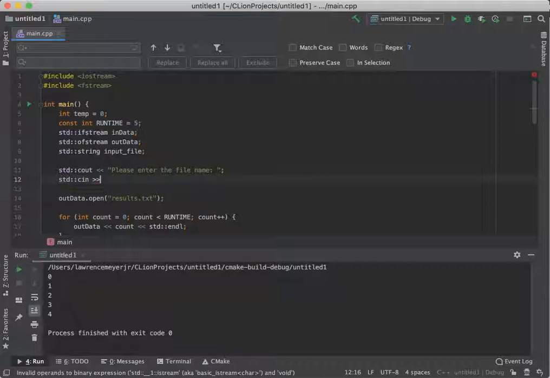And as always, file names can't have spaces in them, at least not currently, so we're just going to go ahead and read it with a standard cin. And then we'll take our input file and replace the quotes with input file.